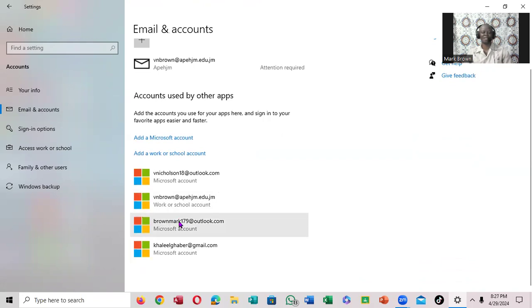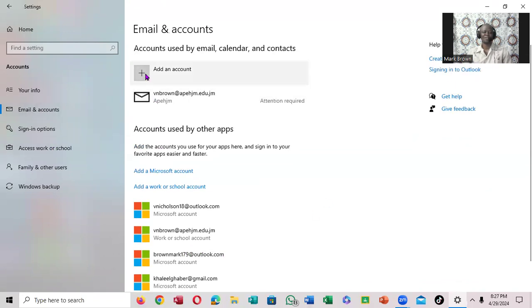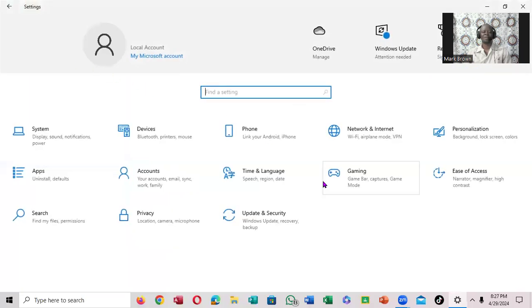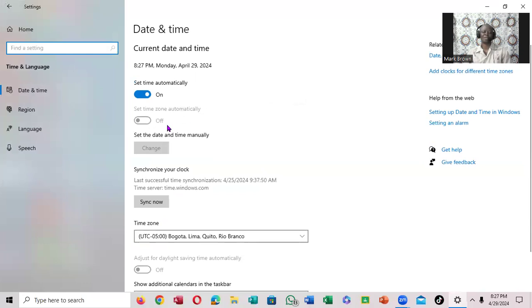Definitely, if you right click on some of these emails, you can actually remove them. They can also add another Microsoft account right here. Right here, you can add an account right up here. Sign up. You notice you have access to work, or play, family, and other users, right? And Windows backup, right? So when you go back now, you're going to look right here, it's the time and language. Now when you look at time and language, this is what happens.